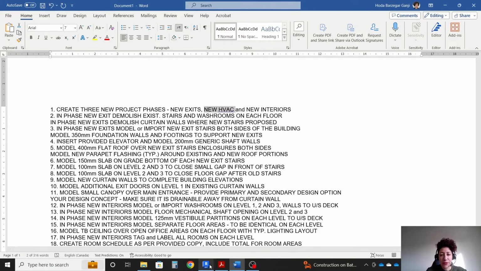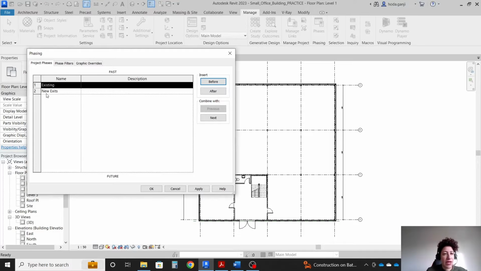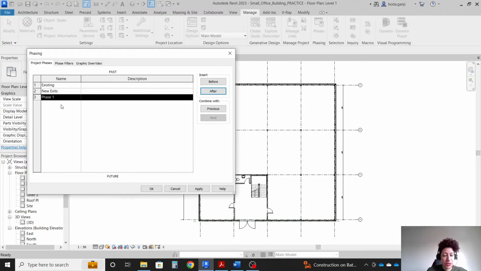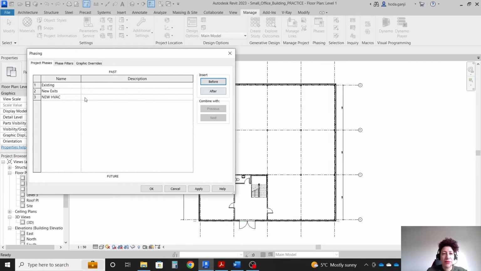So I'm going to go to my Revit file. Phases are under Manage, Phases. We already have the new exits. After that, I want to create a new phase and rename it as new HVAC. And the third one, we're going to have new interiors. New HVAC, and after this we're going to have new interiors. I'm going to keep typing consistently, so that's why I'm going to go with small letters.